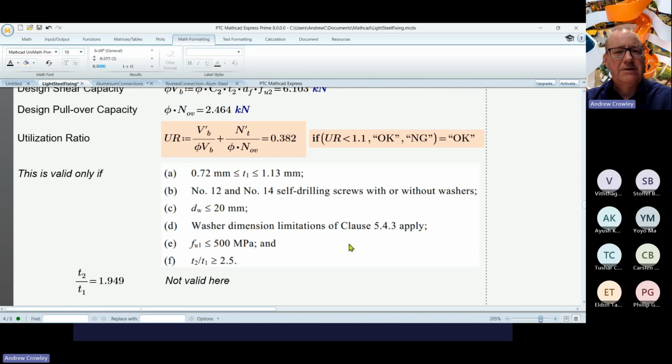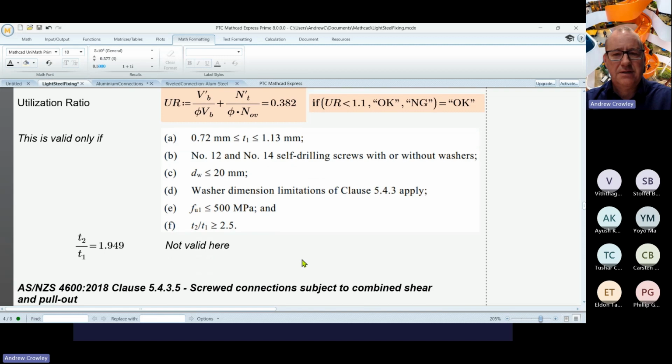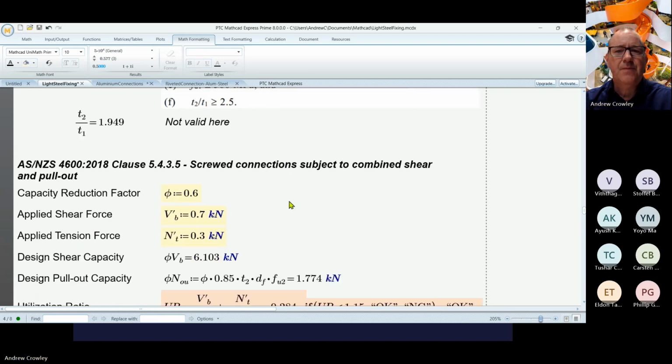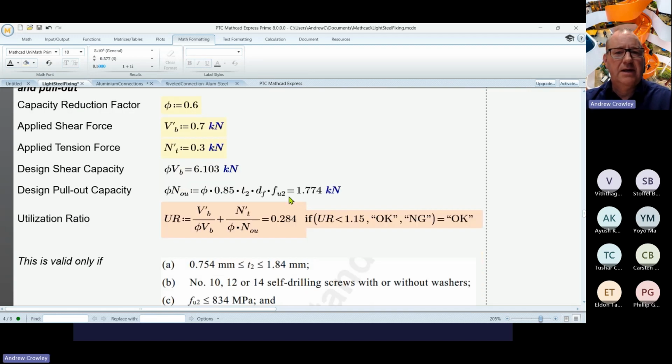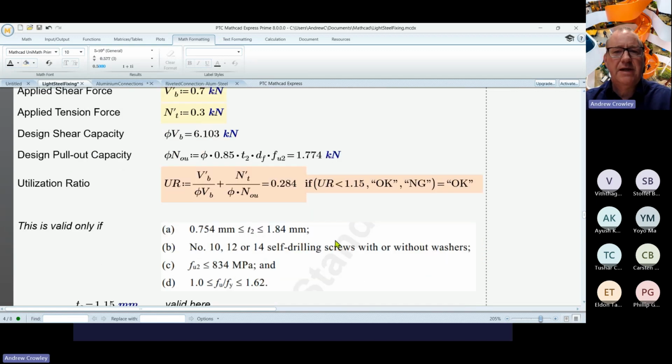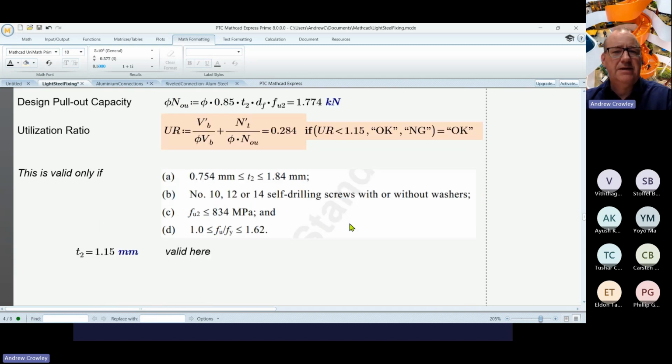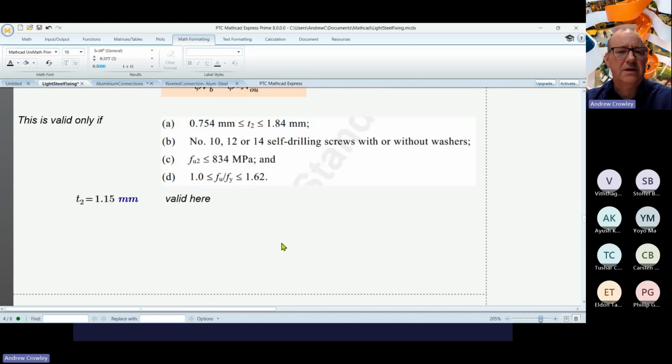However, this is only valid if these conditions are met, and in our case, those conditions weren't met. Look at the connection subject to combined shear and pullout, and again, we've got another equation to put it together, and you're allowed up to 1.15 in a combined shear and pull out. In this case, it is valid because our parameters match the conditions given in the code.